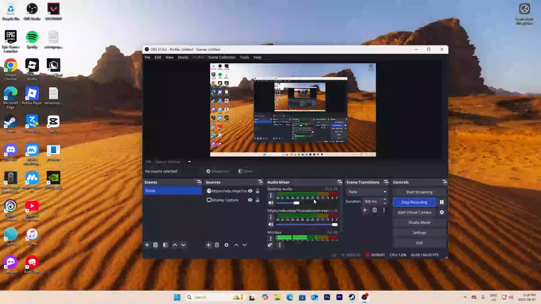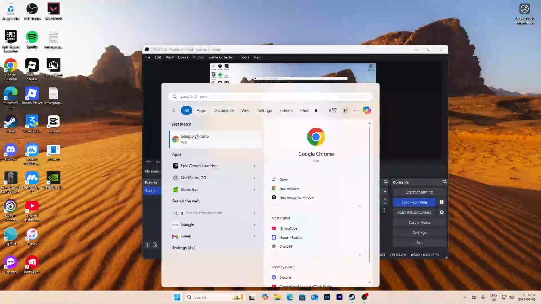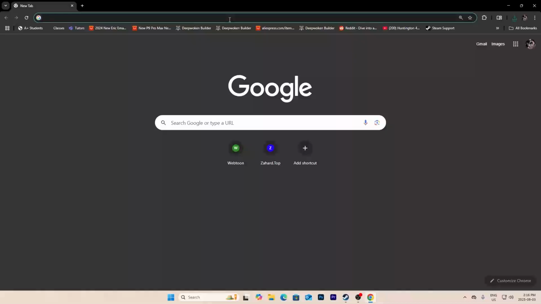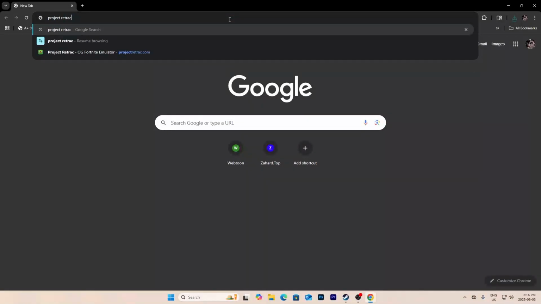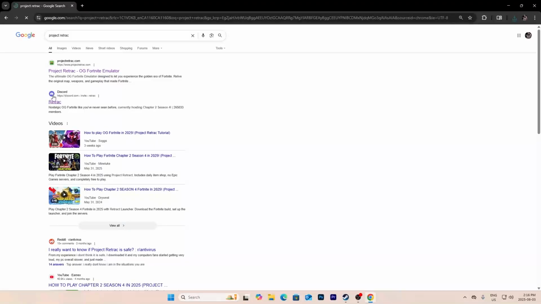In this video, I'll be showing you how you can play OG Fortnite using Project RETRAC in 2025. So first thing you're going to want to do, search up Project RETRAC in your browser. And you want to go to the Discord link right here. This is basically a Discord invite to their server.